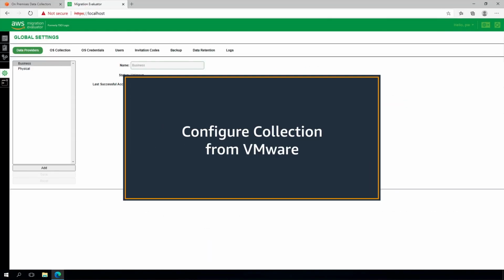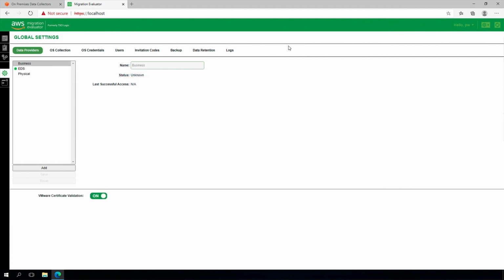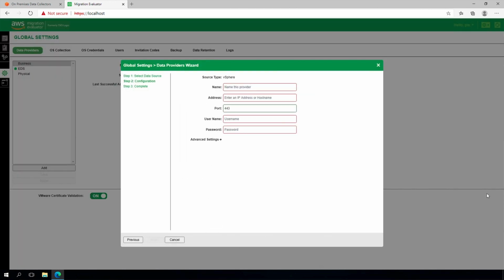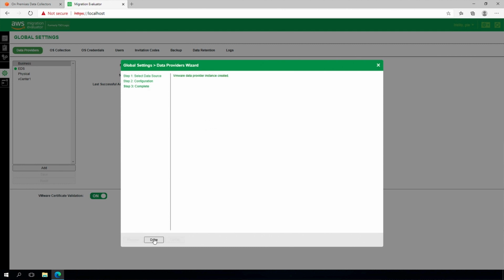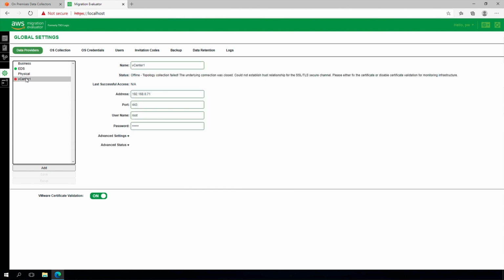Step 3 is to configure collection from VMware. If you do not have VMware infrastructure to monitor, please skip to the next section of this video. From the collector software, select Add Data Provider, then VMware vSphere. You will be prompted to enter a descriptive label, the address of the vSphere appliance, and read-only credentials. After pressing Save, you will see the name of the vCenter added in the list of data providers. Select it and check the status to ensure the vCenter says Online.